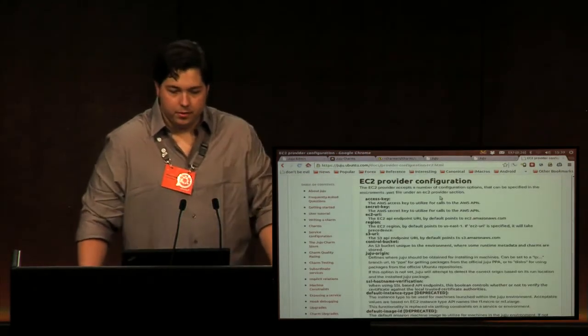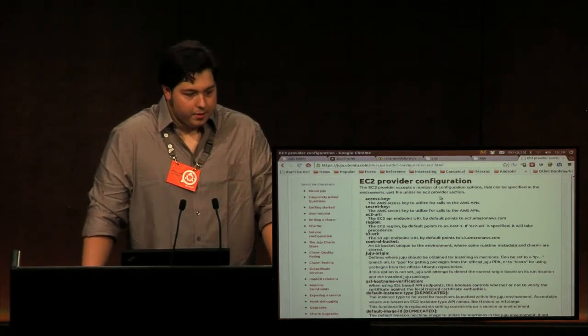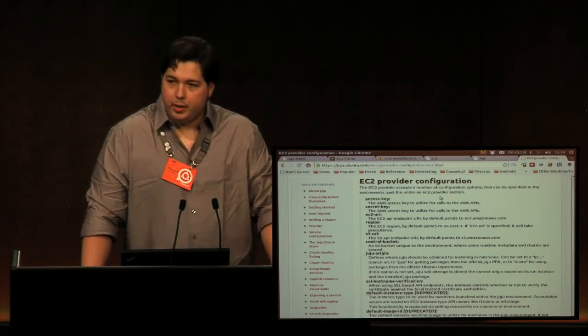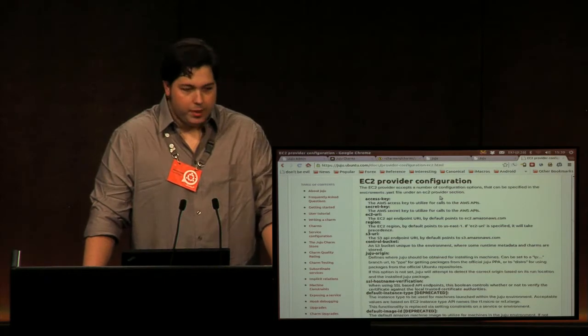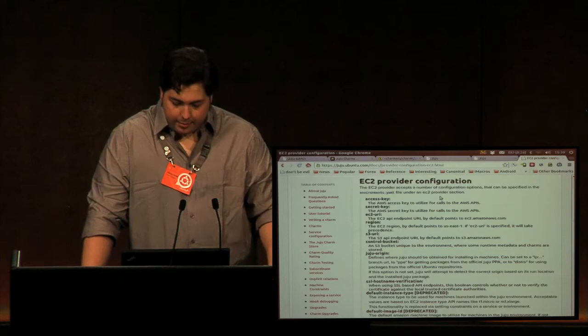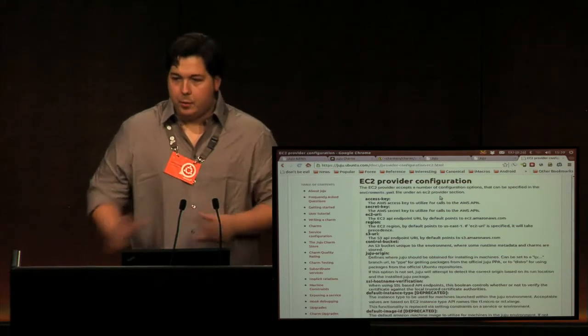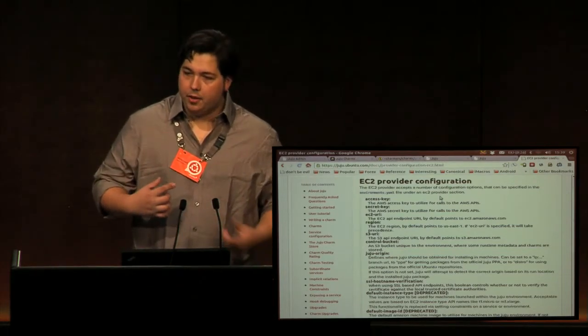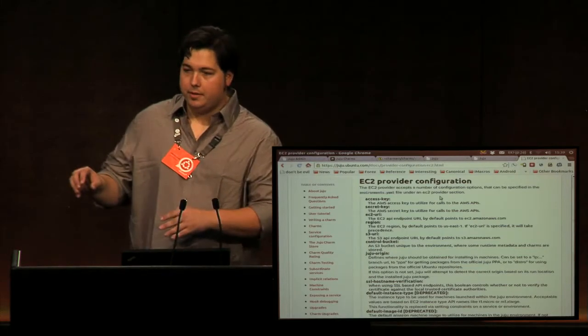I think it defaults to US East, but you can set it to point to any region. I think the same goes for HP Cloud or OpenStack, you can define what region to deploy to there. So those options are available. And then other options like what instance sizes to deploy on and other constraints you can set during your deployments.